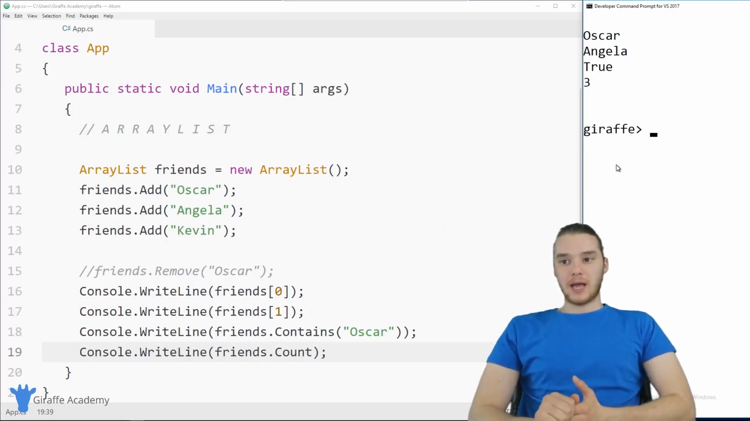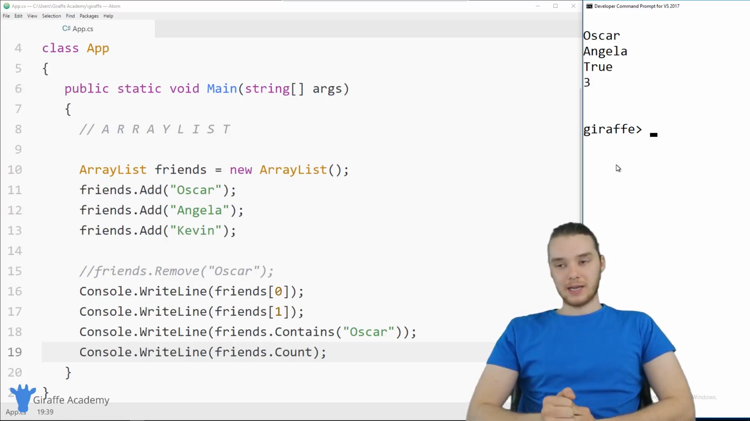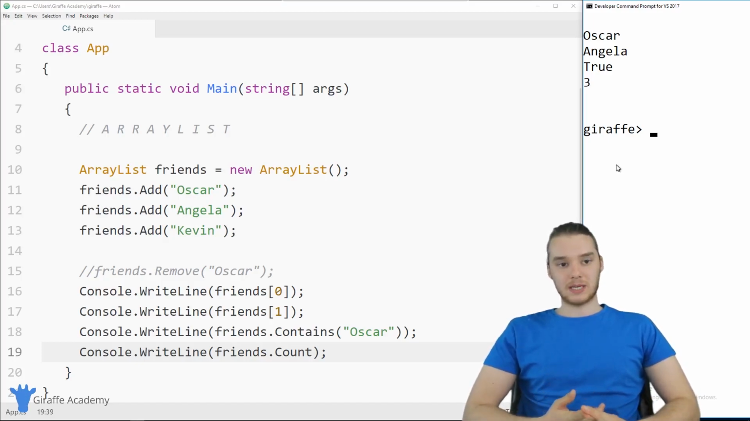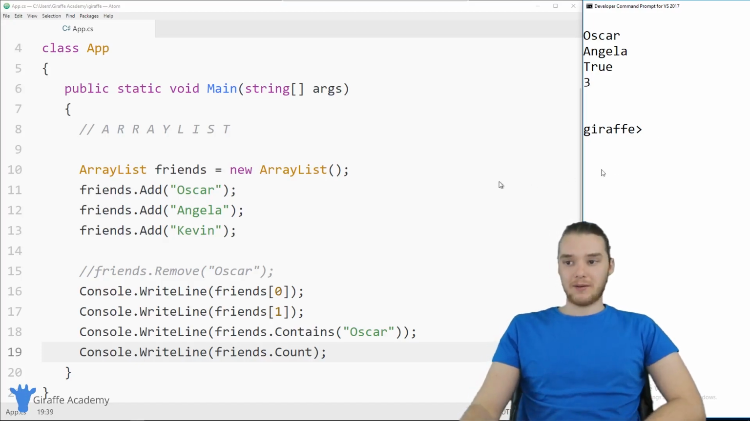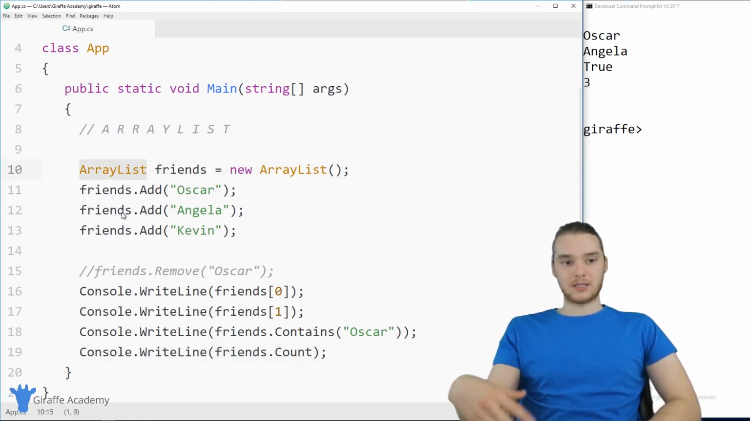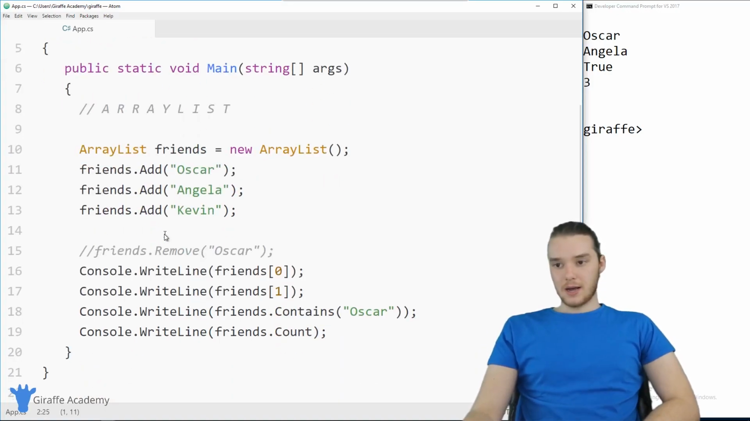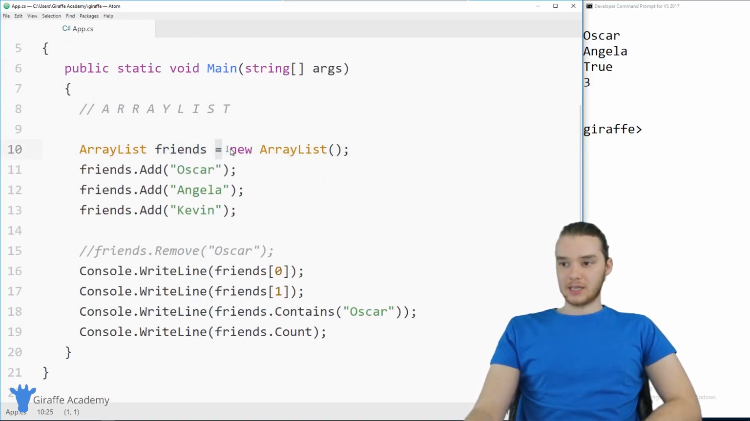Now I want to talk to you guys about a more dynamic array. It's called an array list, and this is actually a class inside of C#. But the array list is basically just an array that is a lot more flexible than a normal array. One of the downsides to normal arrays is that you have to rigorously specify how many elements you want to have in there. And this array list is going to allow us to basically dynamically add elements. And in order to use this, you're going to have to include this up here, using System.Collections. And then down here, I can just say ArrayList friends is equal to new ArrayList, and then an open and close parentheses.